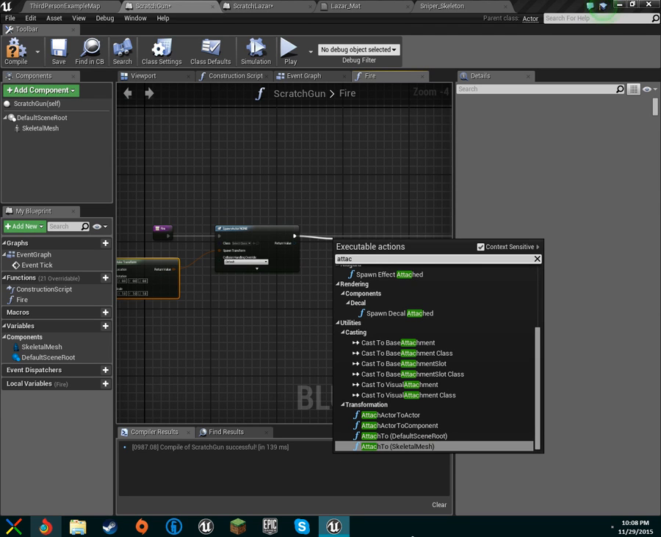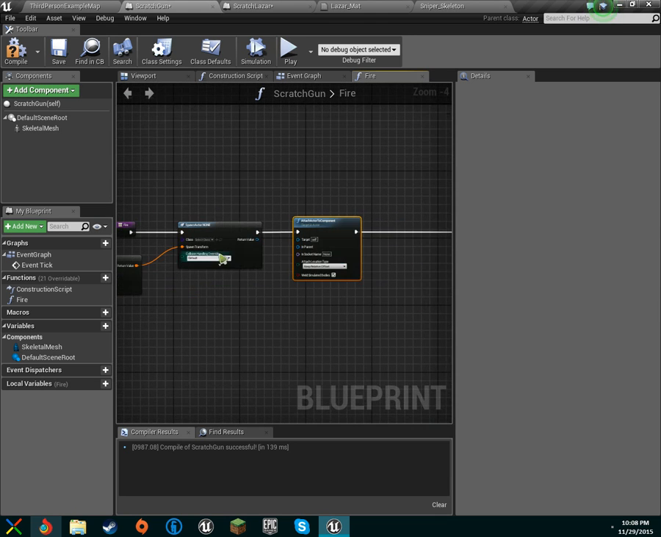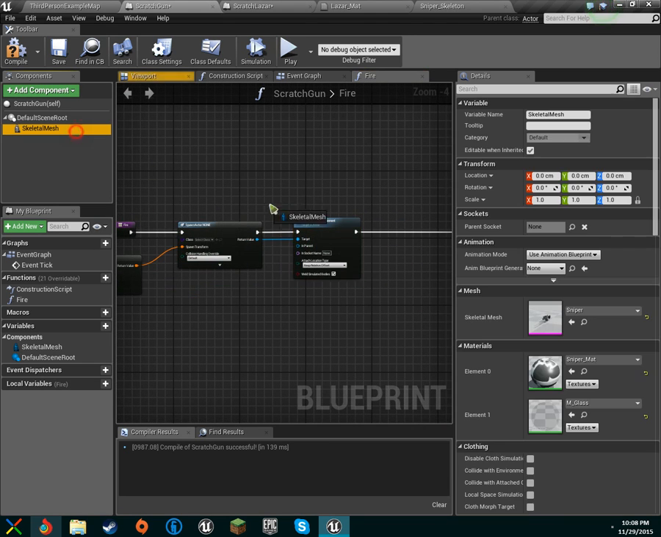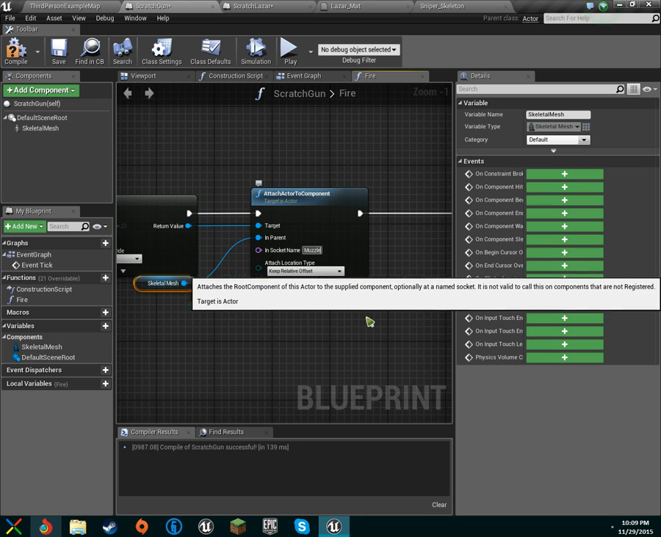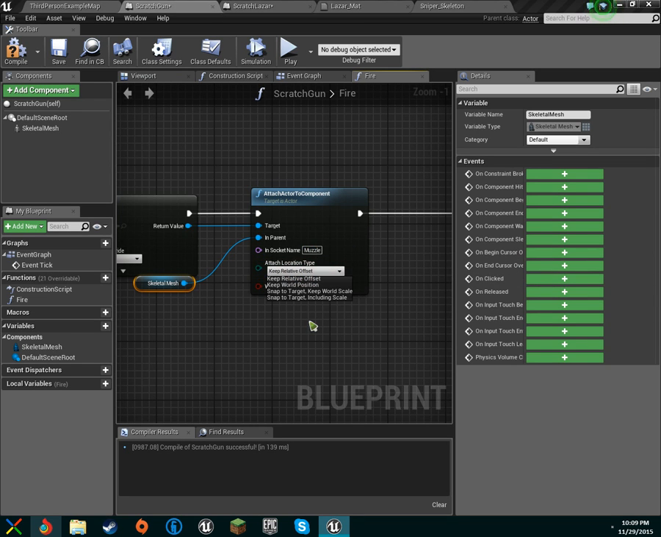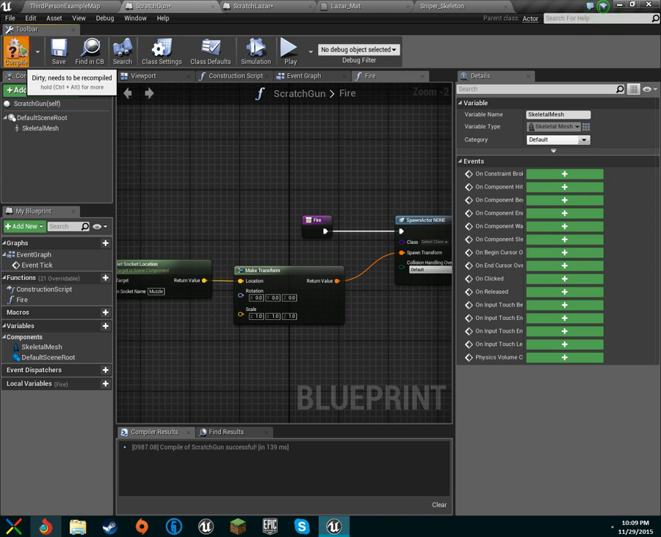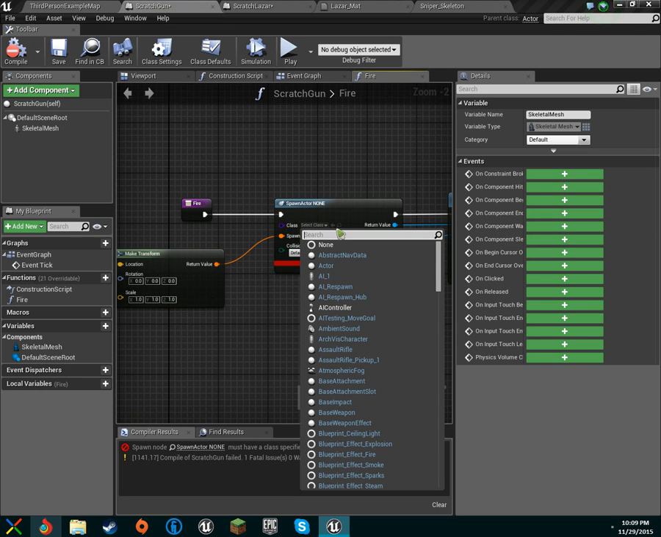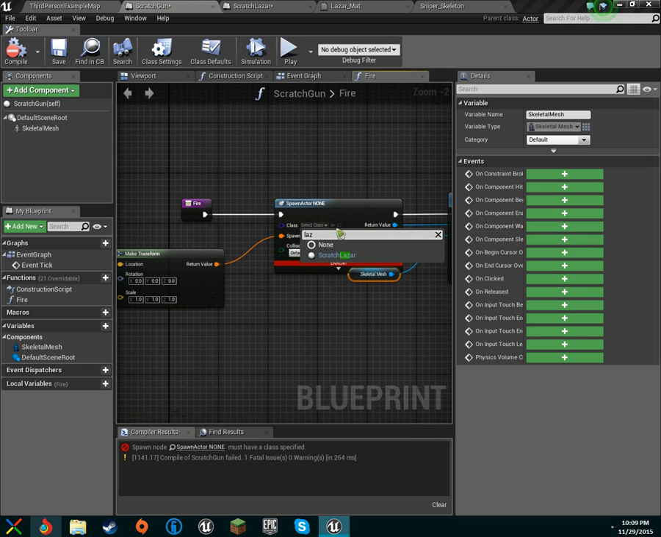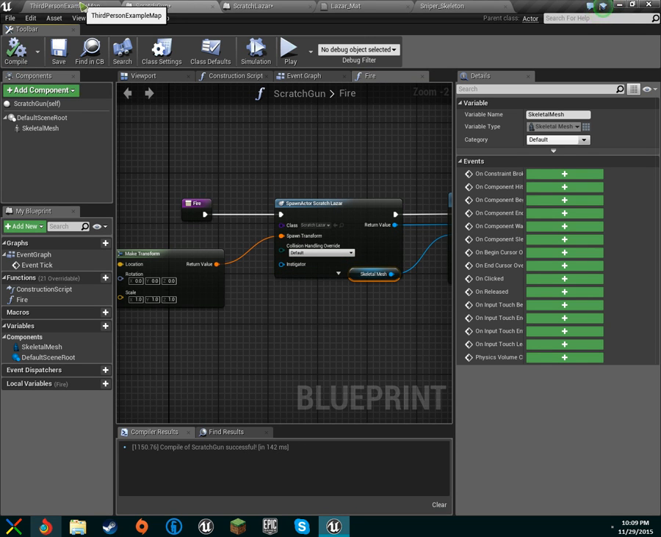Then attach actor to component, so it'll attach that to our guy on that socket, including scale, all that cool stuff. So, yeah. What's wrong? Oh, duh. Laser. Okay, so that's actually all we want.